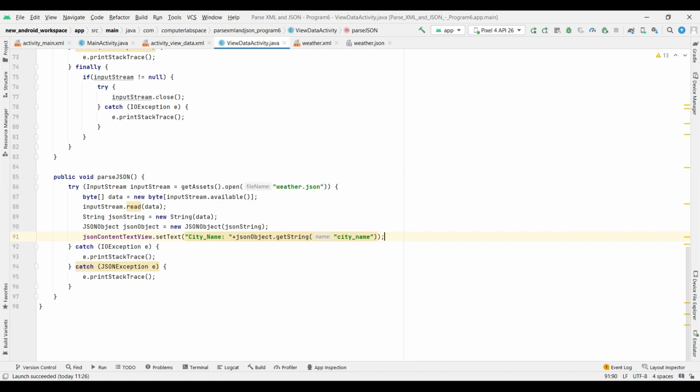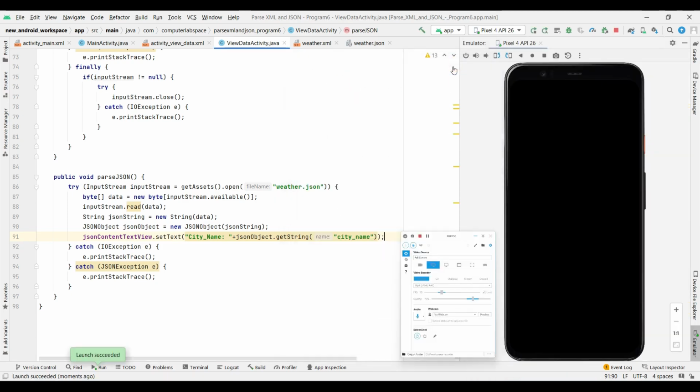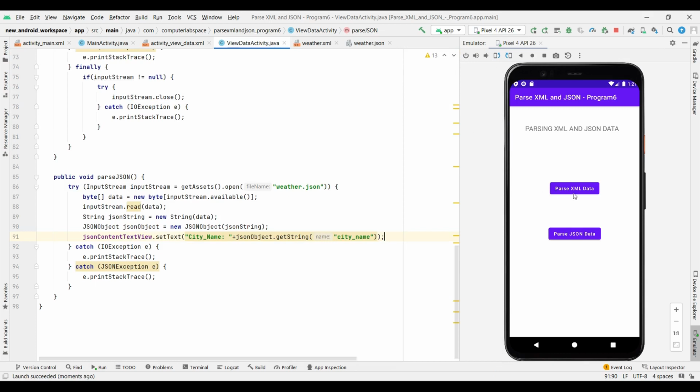Okay, now we will check in the UI how it will be displayed, whether this will work or it will throw some exception, or we will see. Okay, application has been launched. So we have seen this XML data. Okay, we are seeing the XML data. I'll go back and click on JSON data and we'll see. Test JSON parsed content.